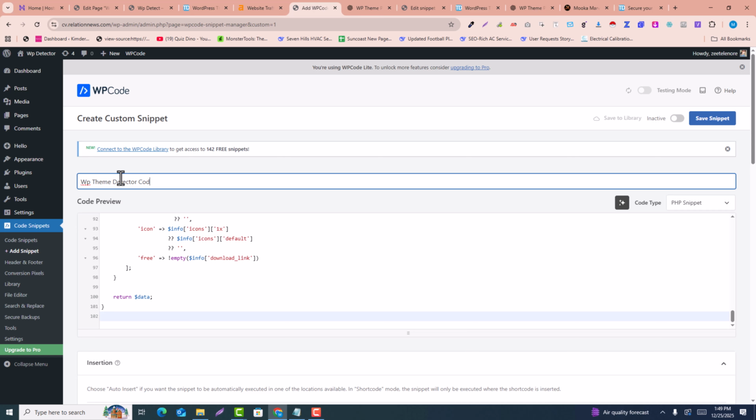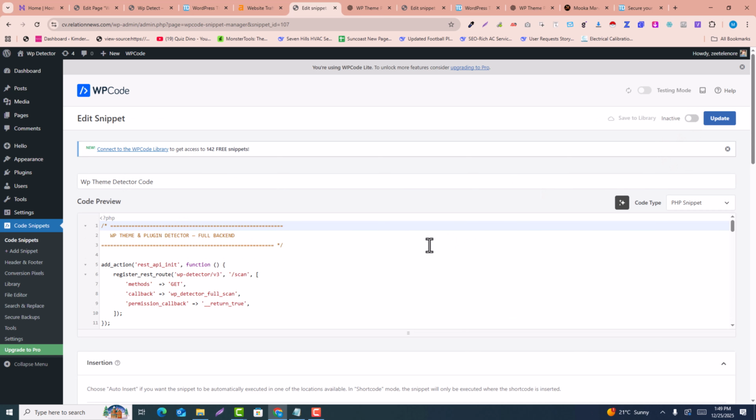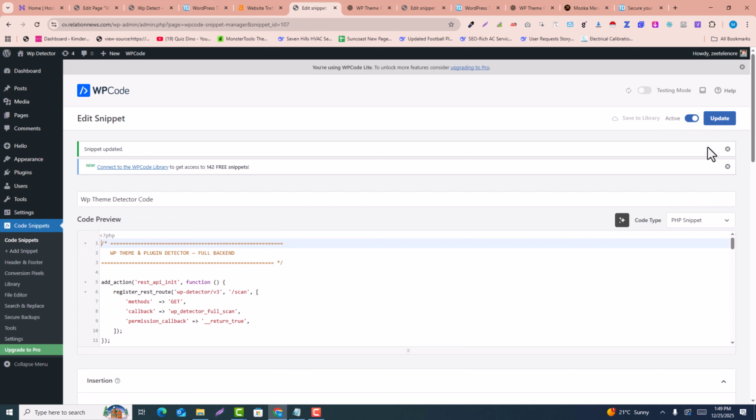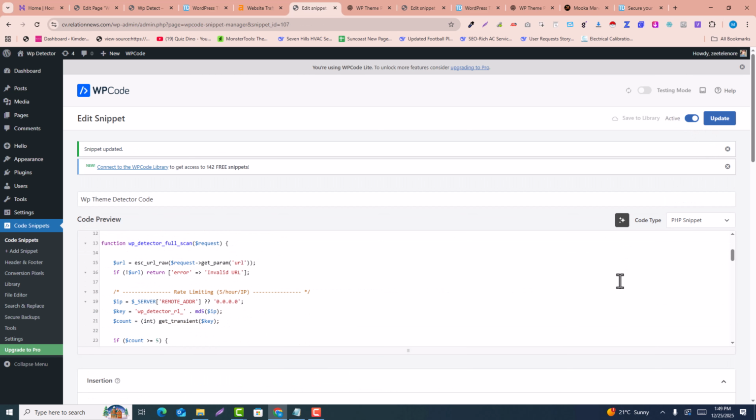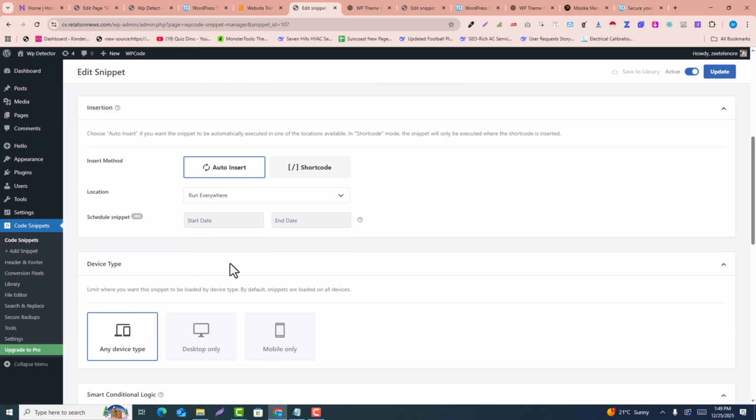And here I just name it. You can name it anything and click on save snippet. Now after pasting the code, you just need to click on this activate button, and it will be activated, and click on update. So now this code has been activated, and keep in mind it should be run everywhere. So it should run this code everywhere on the website.